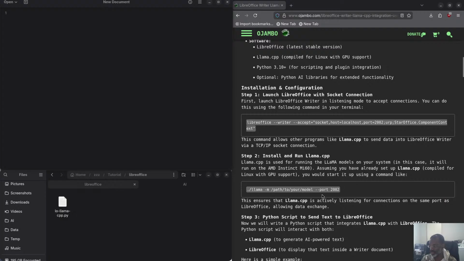So those are the two things you need to do. And of course you could automate this using Python, but if you want to understand what's going on, I would recommend you do it this way.